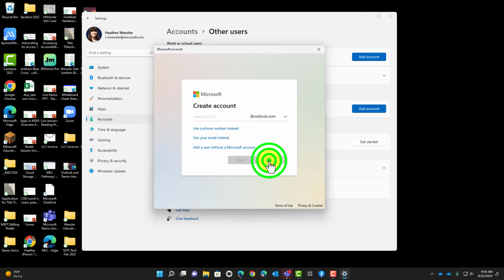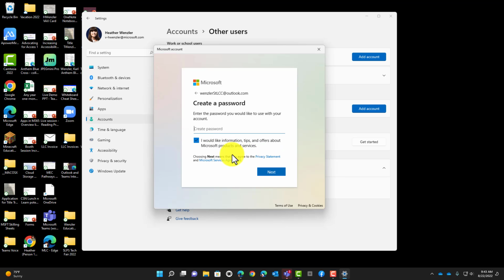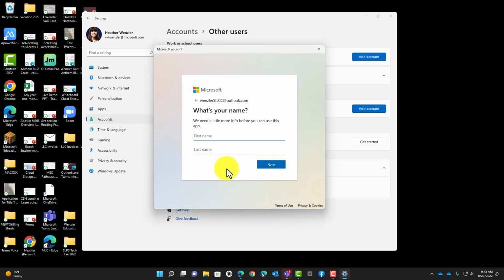I'm going to click Next. And then I need to create a password. So I'm going to give it a nice secure password. I don't need to receive tips and offers. And I click Next. And then I need to just add my name. And I'm just going to keep this, again, simple. Add my actual name. Click Next.